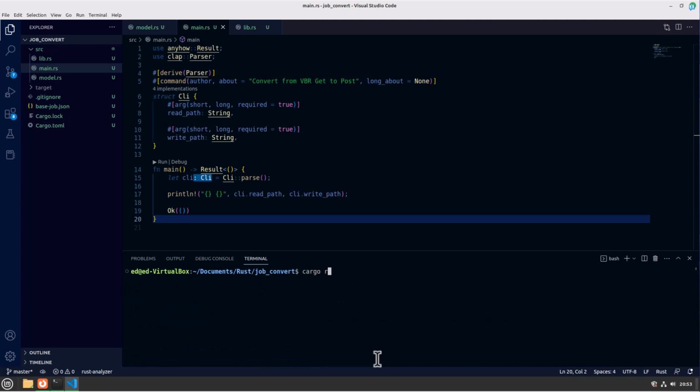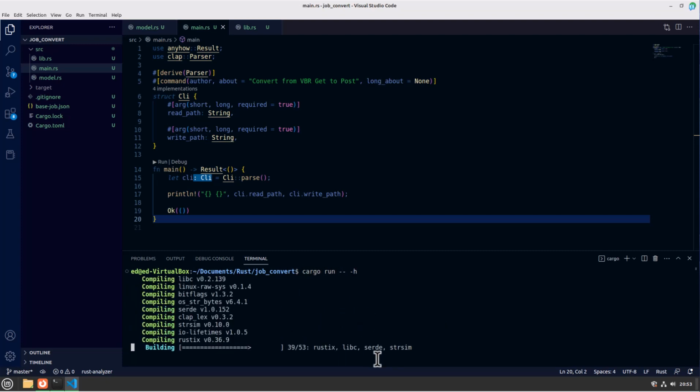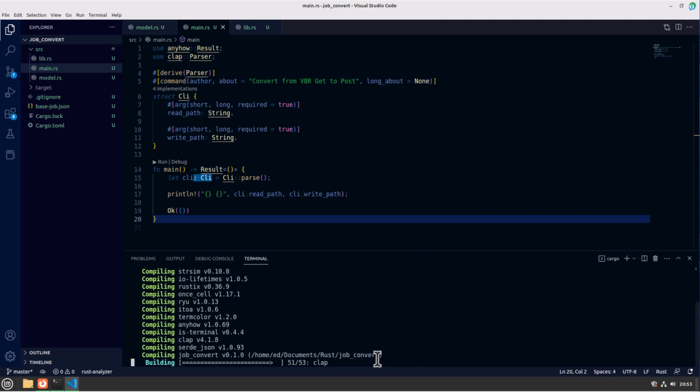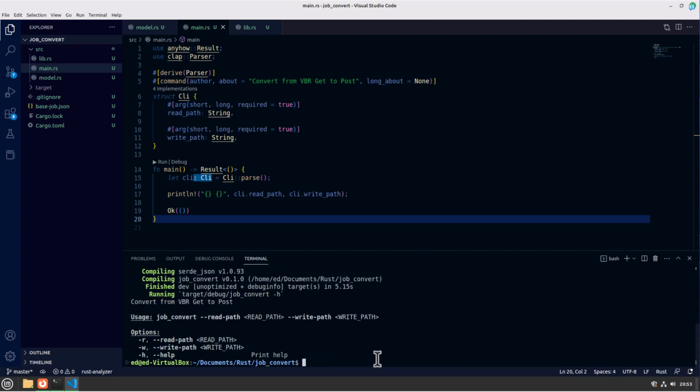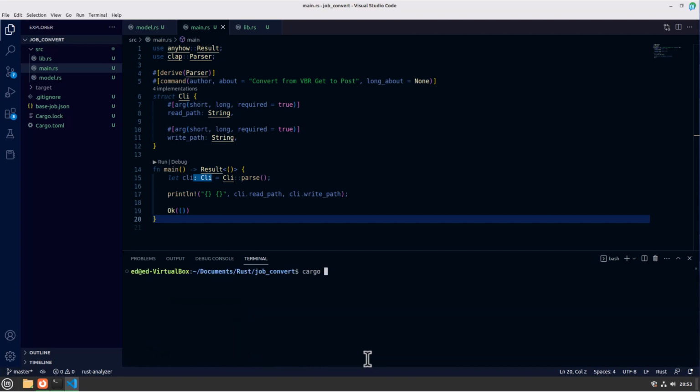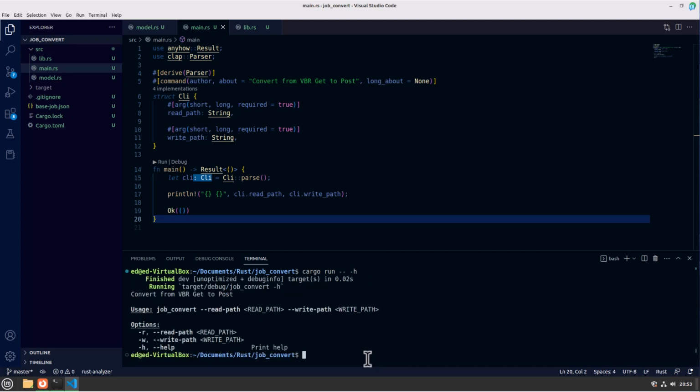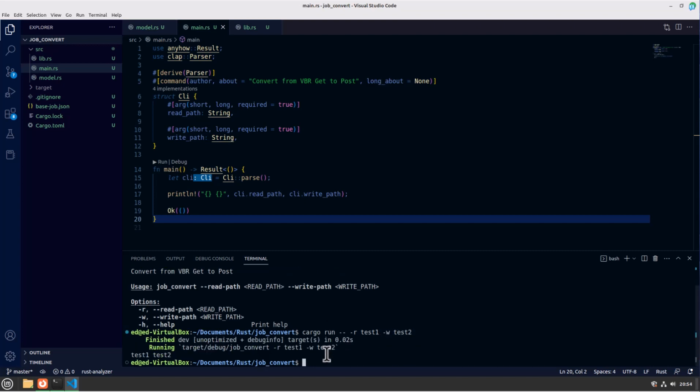So if I do cargo run -h, now it's going to do a bit of compiling. It does take a bit longer to compile on the first run, but you can see now that this is working. If I do just cargo run -h again, you'll see it runs almost immediately. Now I'm going to try running it with the flags. So I'm going to do -r test1 -w test2. That should print out test1 test2. So it's printing out fine.